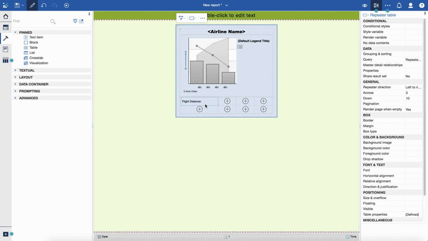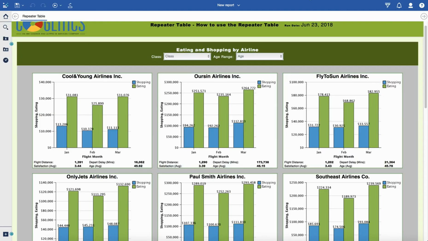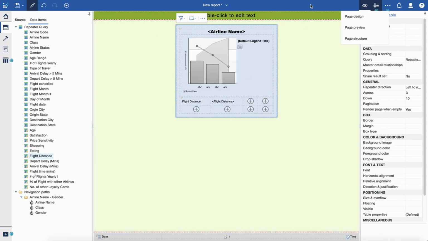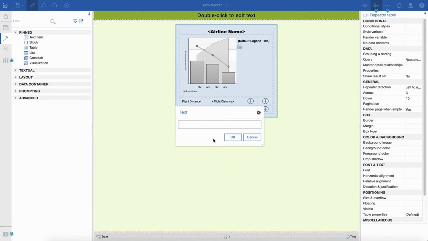Because the page is associated to the query, I can simply go over to my query and drag flight distance here, and that is that. I don't have to complicate my life by doing anything else. So what else did I have? I have satisfaction, I have depart delay, and average age. For satisfaction, I'm going to go over to the toolbox again. I'm going to drag a text item, and satisfaction.